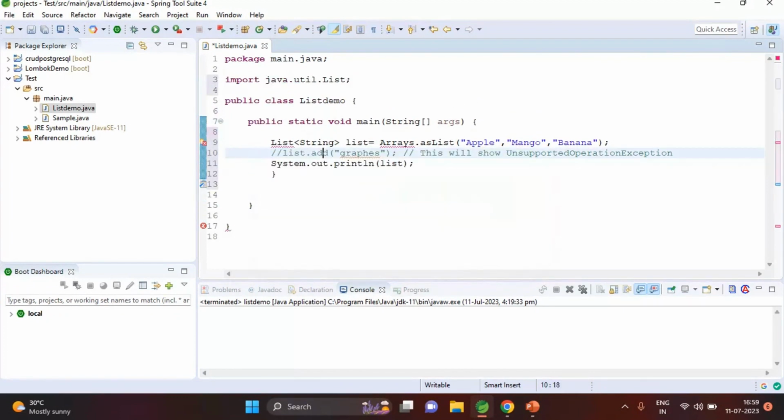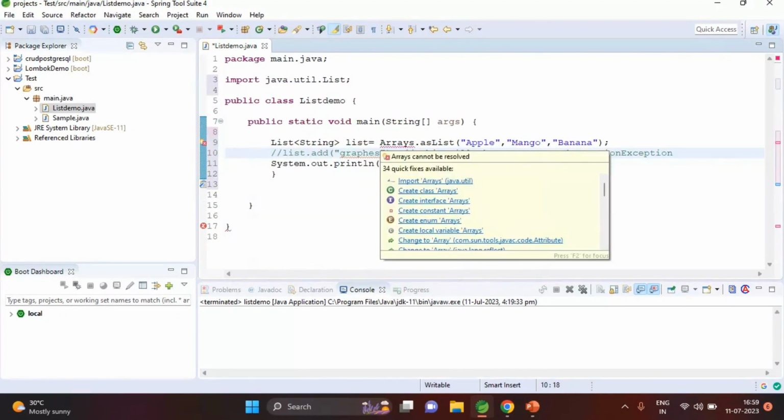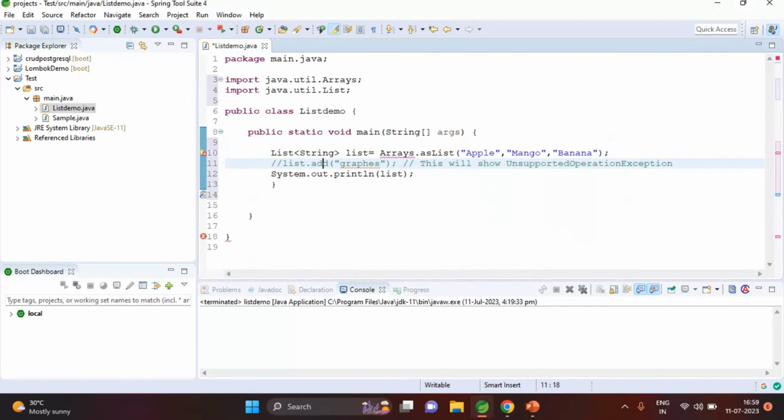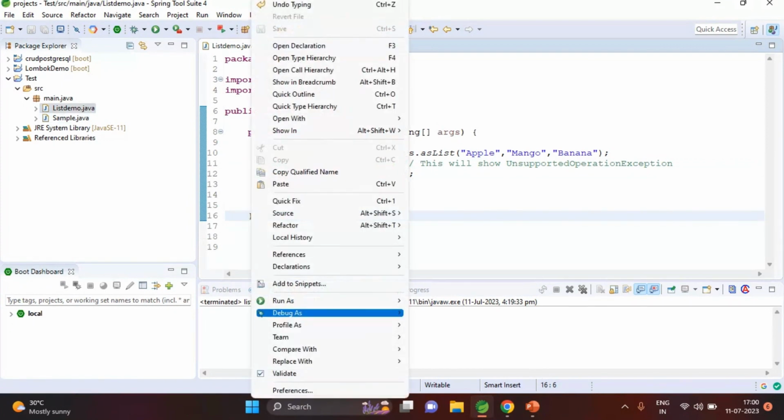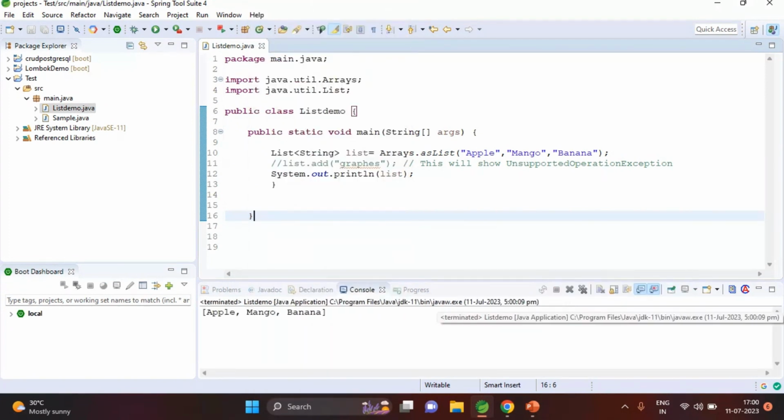java.util, and Arrays is also java.util. Okay, just save the program and run it. You can see here the output: apple, mango, banana.